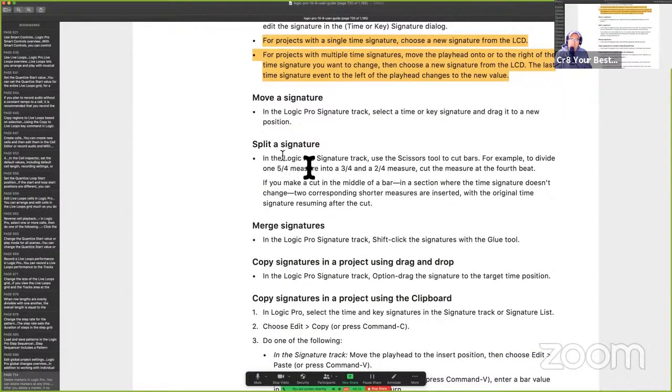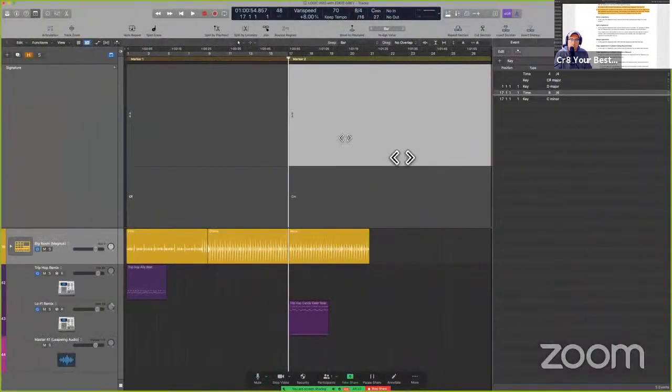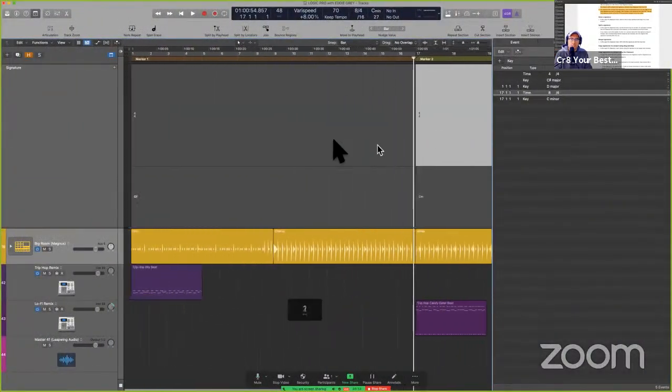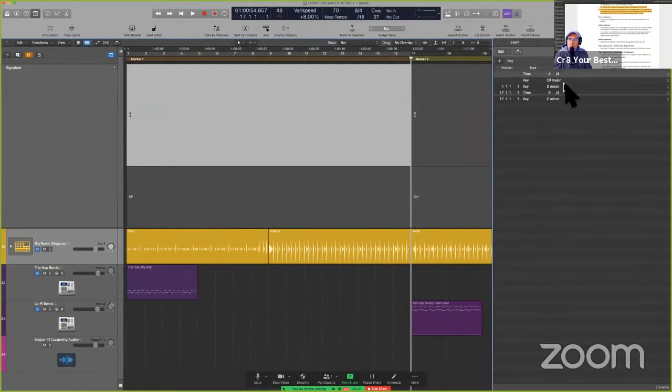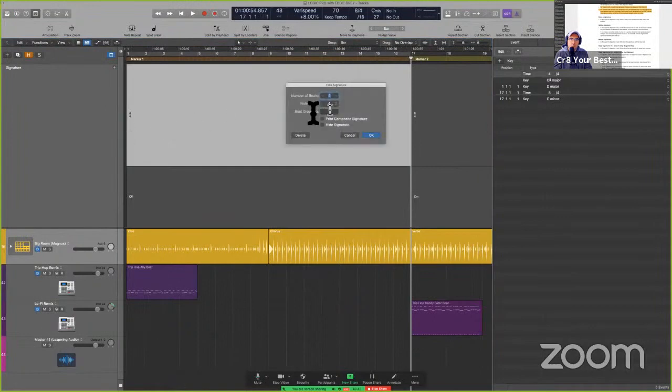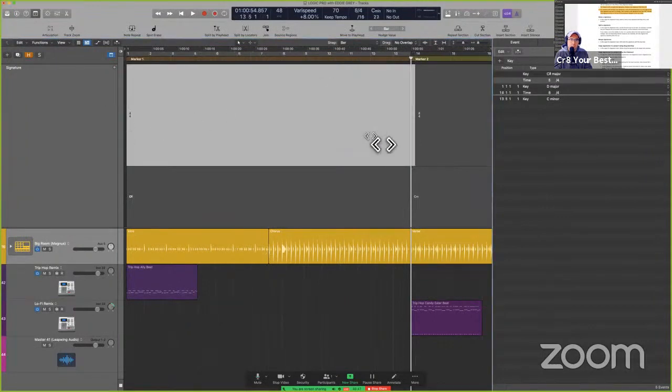Split. In the Logic Pro signature track, use the scissor tool. For example, to divide a 5-4 measure into 3-4 and 2-4, cut the measure at the 4th beat. Whoa, wait, where do we do this? In the signature track? Okay. So let me change this to 5-4. Okay. And then it says to use the scissor tool, so T S for me.